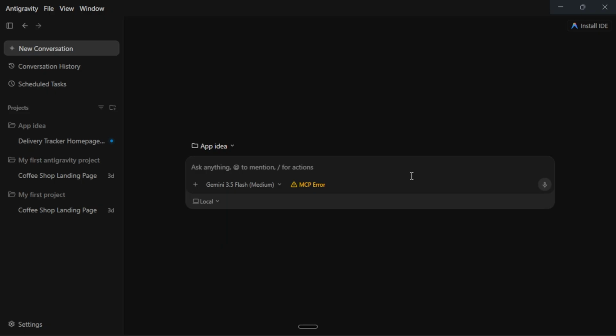So if you are using Google Antigravity and you suddenly see a limit message or the model stops working the way you expect, don't worry. This usually means you need to check your usage limits first, and the good news is you can do it from inside the settings.